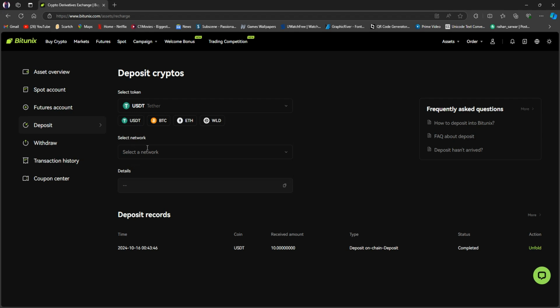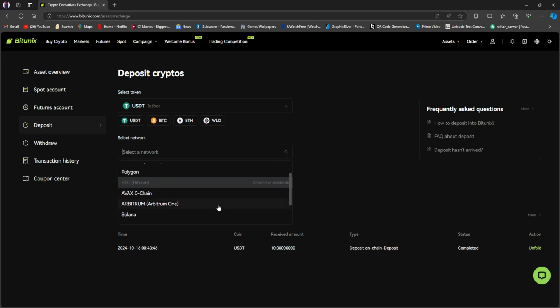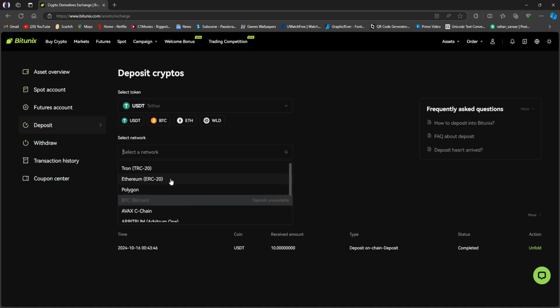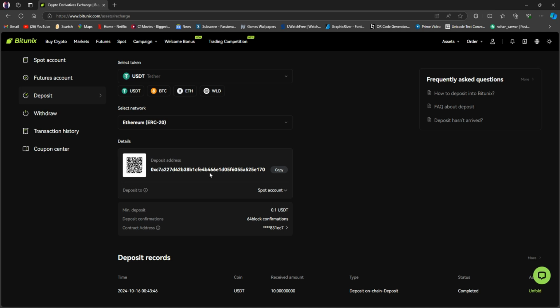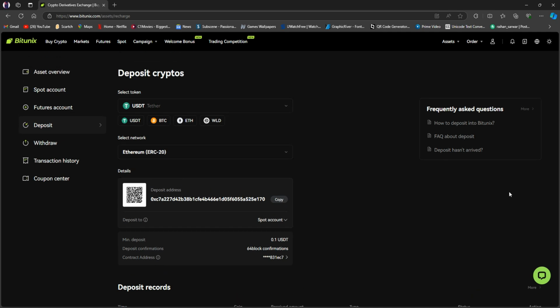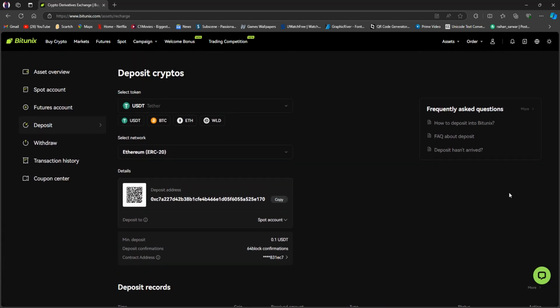After selecting it, you will need to select a network for the transfer, so scroll through and select the one that you want. Make sure that the network is accurate, and once you're done, you will get to see your deposit address right here, from where you can copy it. Also, there are additional details on the bottom. You can also use the QR code if you want. And that is exactly how to deposit money in Bitunix.